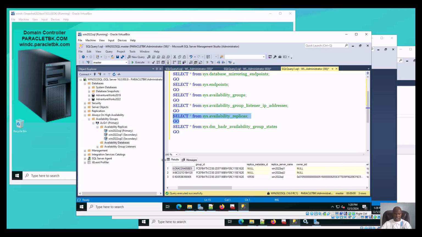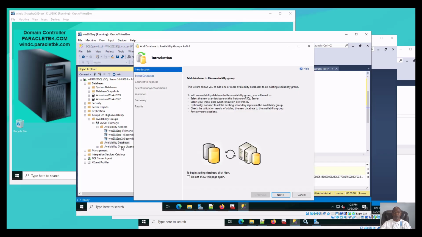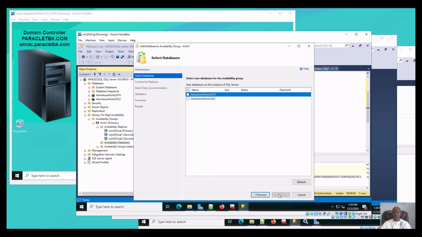We saw we have three, and I come here. I want to add this database to replicate inside the first and the second secondary replica. Here we go, add database. When you do that, you can click if you don't want to see that again. Okay, I put this and this. You notice here, it says meets prerequisite. This is okay, the two are okay.